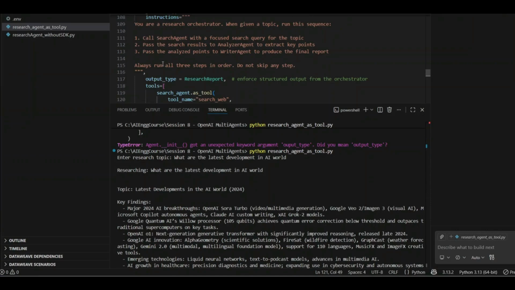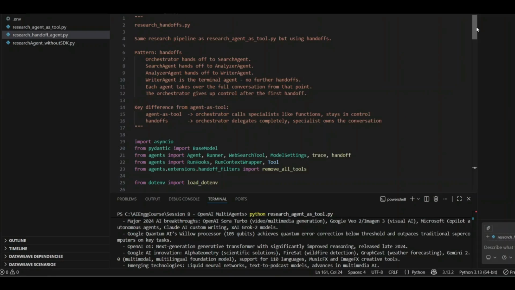Now let's write our second program where we will be using handoffs. Let me create another Python program file. Right, so this is our second agent. The pattern is handoffs. So the orchestrator here hands off to the search agent, which hands off to the analyzer agent, which hands off to the writer agent. There are no further handoffs.